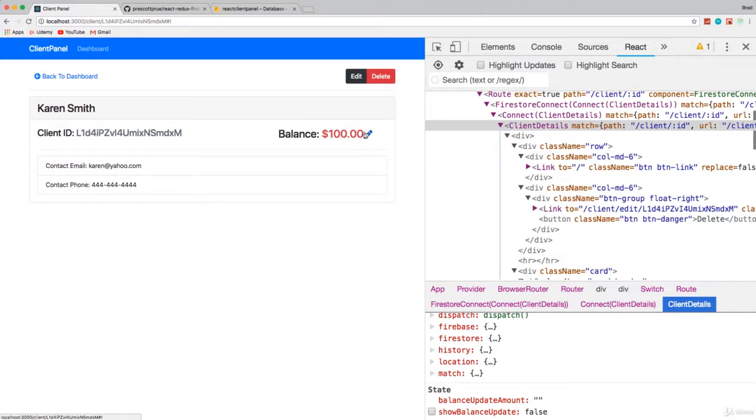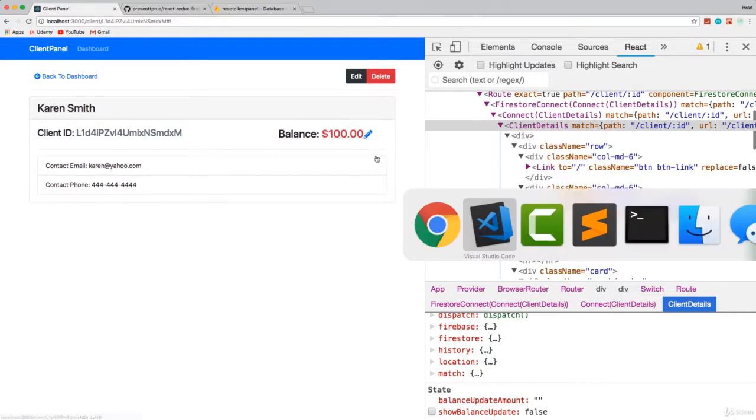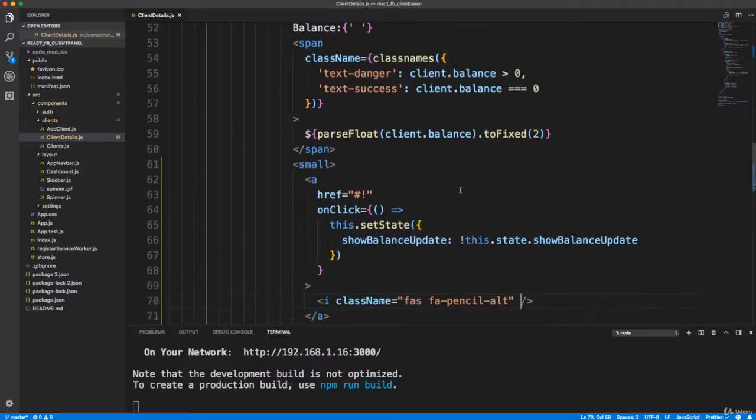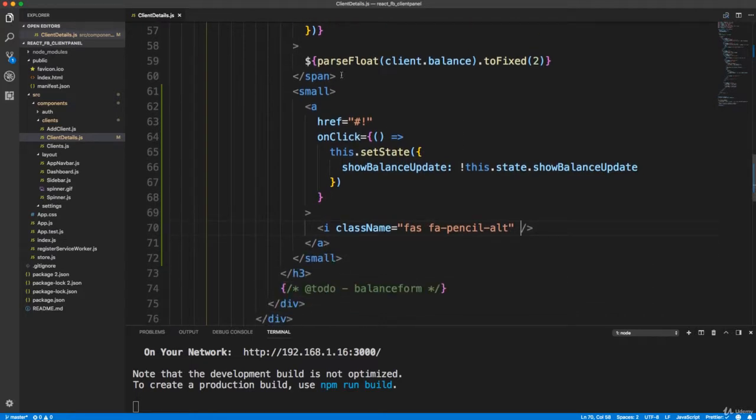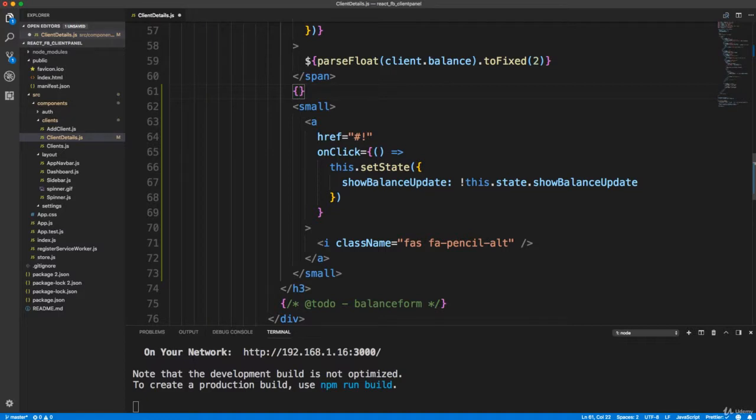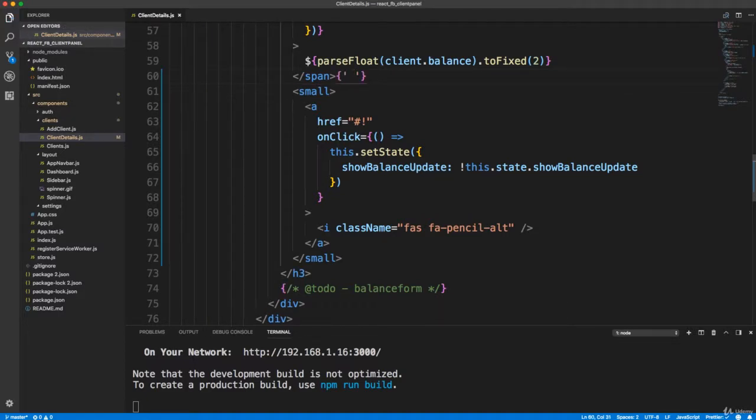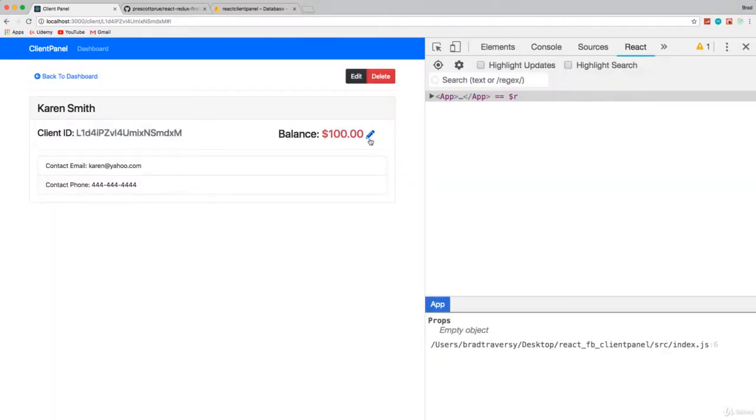So it's changing that value in the state, which is exactly what we want to happen. I want a space here after the dollar amount as well, so I'm just going to go right here and add in a non-breaking space, just to push that over a little bit. Okay, so we know we're switching the state. Now we want to have a form underneath if that state is true.